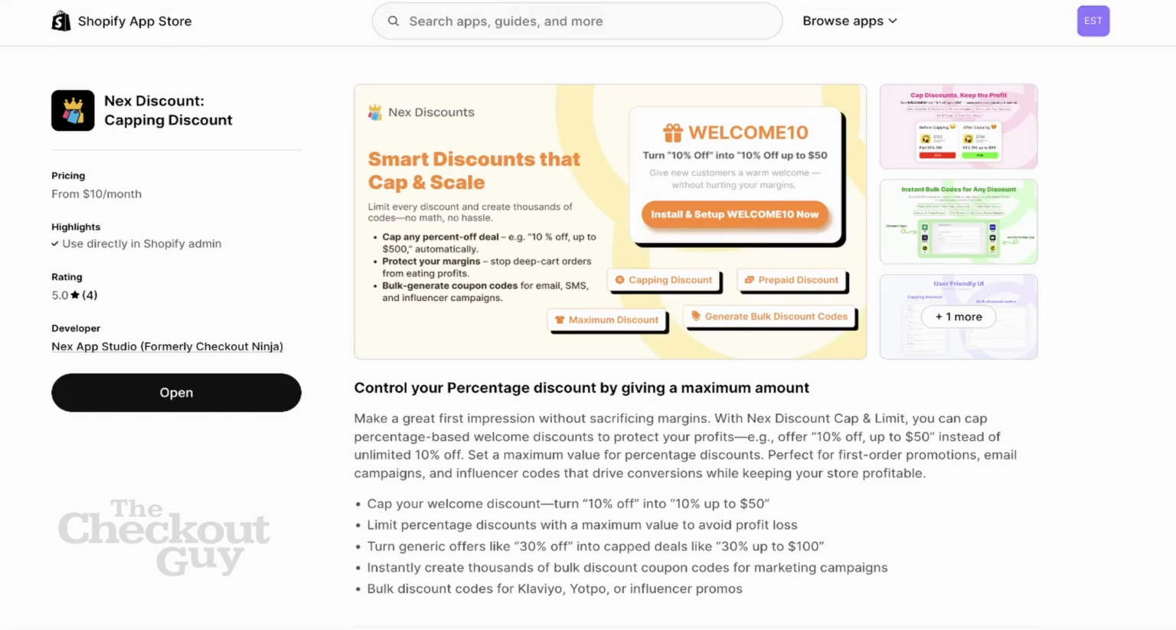So for setting up the discount percentage with a cap amount, I'm using the Next Discount app, which is downloaded from the Shopify app store. I have also attached the link to this app in the description box. If you need, just get it from there and follow along with me.